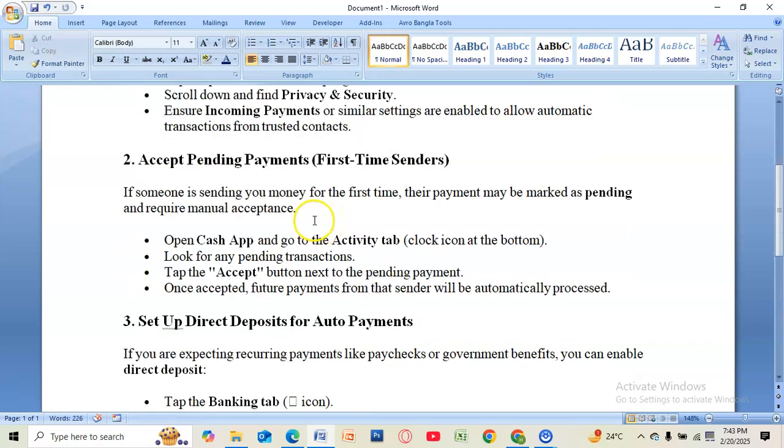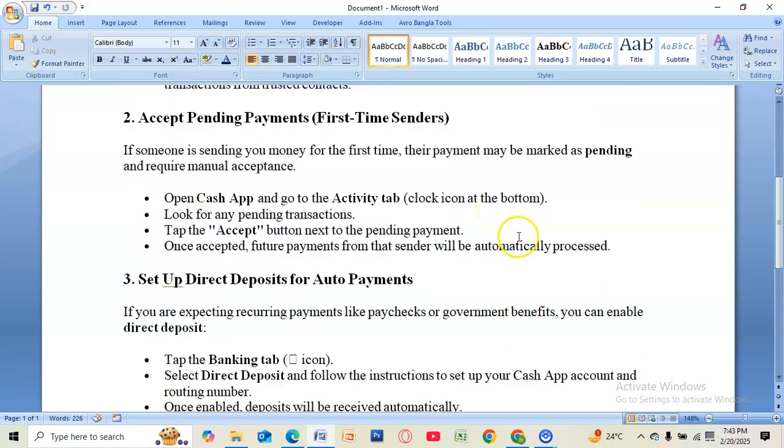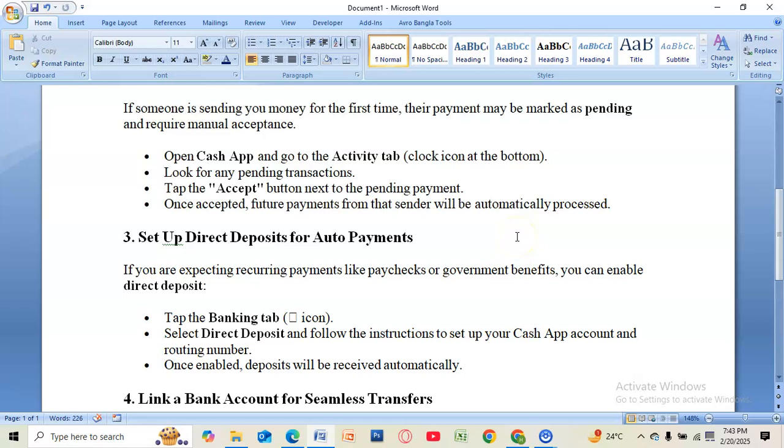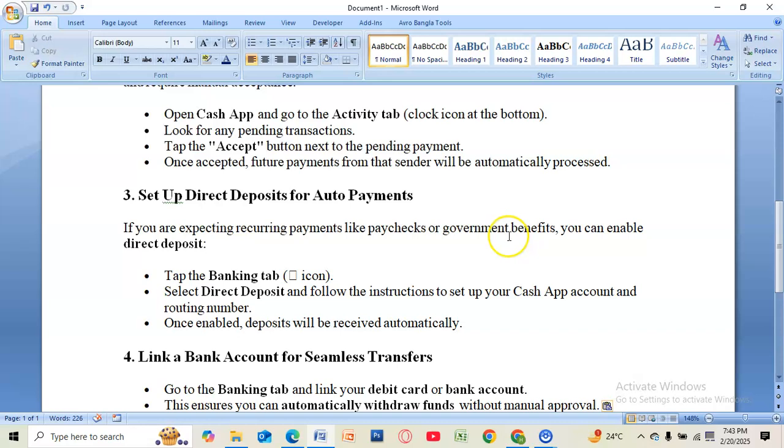If someone is sending you money for the first time, their payments may be marked as pending and require manual acceptance. Open Cash App and go to the Activity tab. Look for any pending transaction. Tap the Accept button next to the pending payments. Once accepted, future payments from that person will be automatically processed.